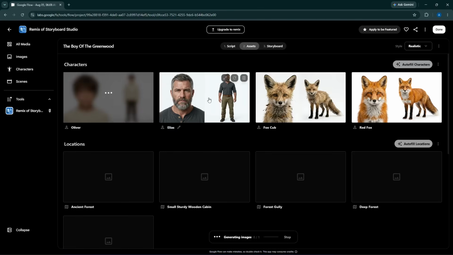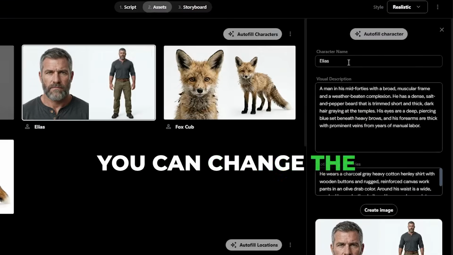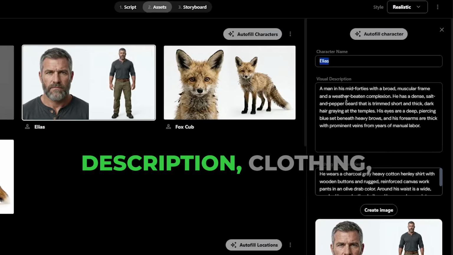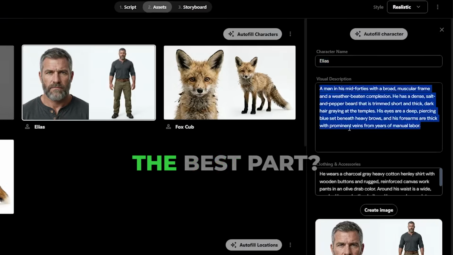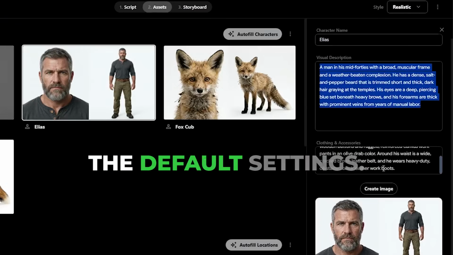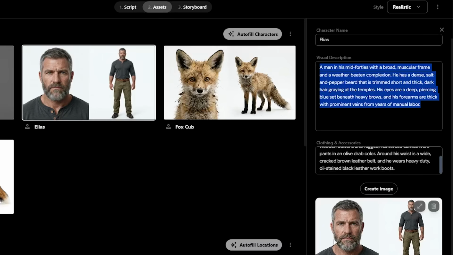Now, click on any character to start customizing it. You can change the character's name, visual description, clothing, and accessories. The best part? You're not locked into the default settings. You can easily tweak and fine-tune every detail until your character looks exactly the way you want.